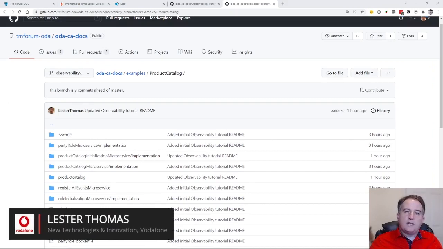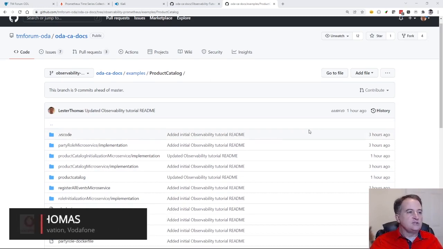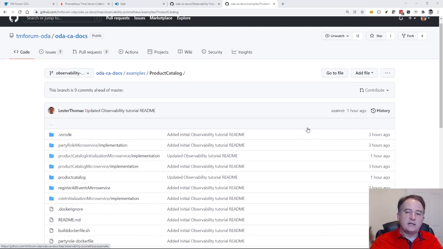Now the component that I'm going to deploy for this demonstration is the reference example component, which again is available in the ODA CA docs, part of the ODA repository. It's in the ODA CA docs examples product catalog. So this is the reference example component. If you want to run this yourself, then you firstly need to do a git clone of this repository and then follow along with these instructions.